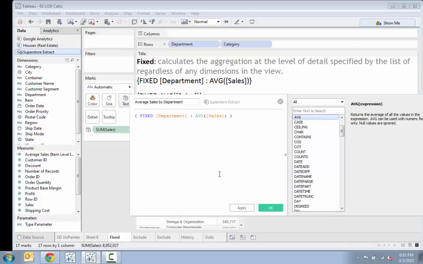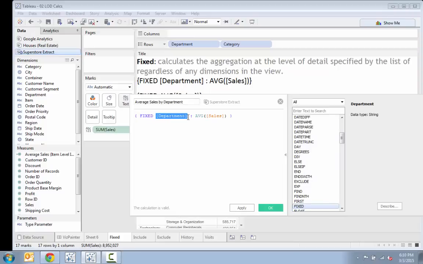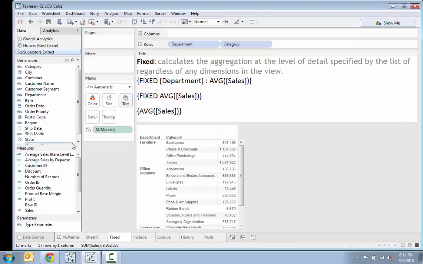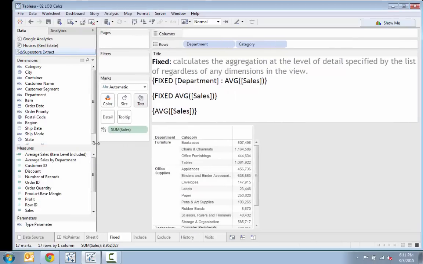So level of detail calculations are enclosed in these curly braces. And then I tell it whether it's fixed, whether it's include or exclude. We'll talk about what those are. Then I give it the level of detail. So these are my dimensions. Here I'm saying this is at the level of detail of department. And then I give it the aggregation. So this is average sales. So I'll say OK here. And I get my average sales by department.